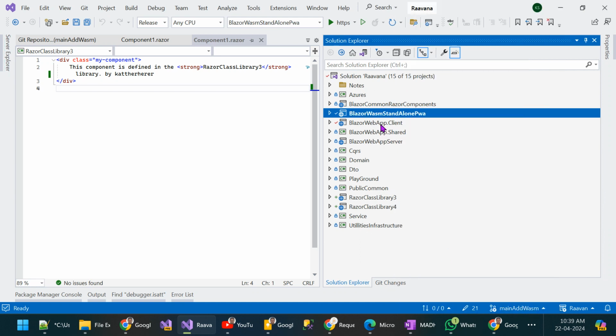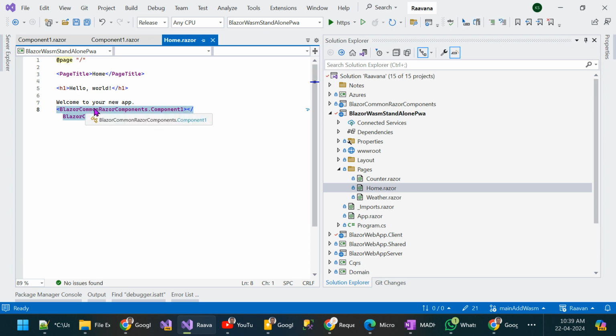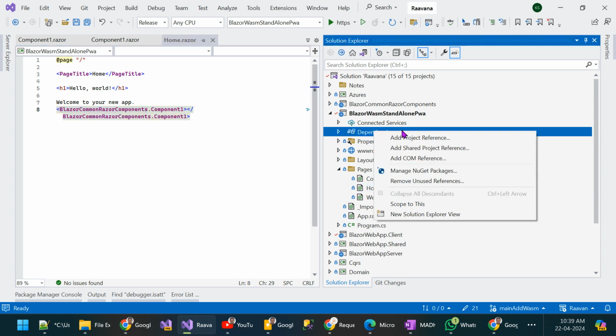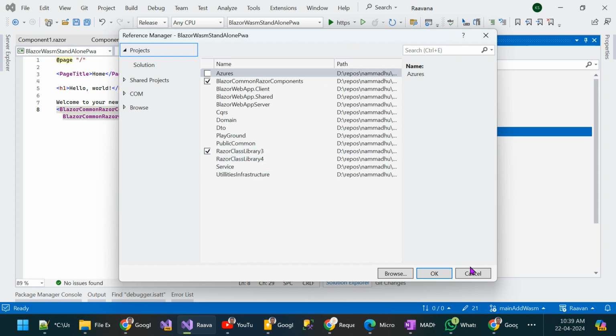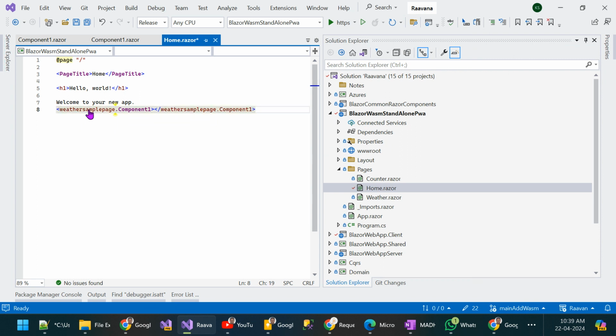Earlier I was running the web app client through this server. Now I'm running Blazor as a standalone PWA. Just for testing purposes, in the home page, earlier here also I added this. Let me add the reference of Razor class library 3. It's already added. And here, what is that name? Under the home page only, Welcome to your new app, next to this, it should come.